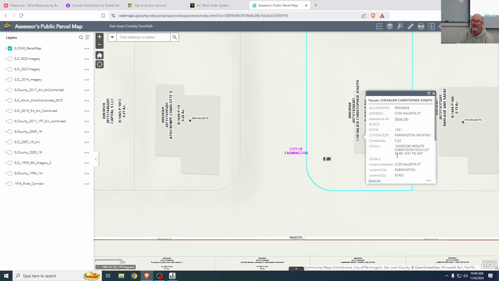There we go. So Windsor Heights subdivision, lot 4, and lot 24, block 1541, and so forth. I don't think you're going to see the more detailed information, such as the description of the actual property boundary, but you would find it on that page.